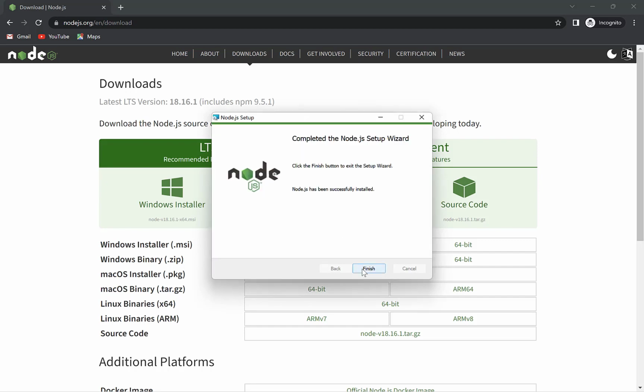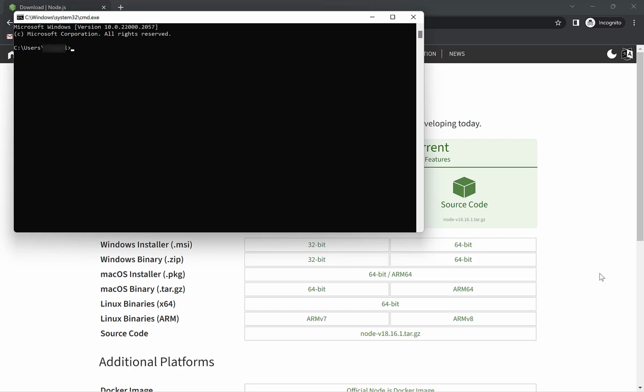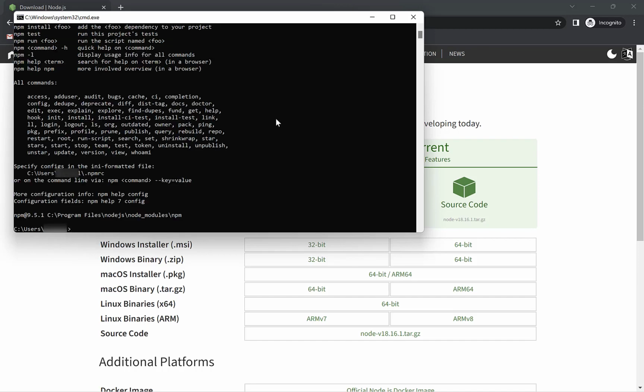To verify if it is installed, open Command Prompt on Windows or Terminal on Mac and type node space -v. Enter. It prints the version, which means that Node is successfully installed. Also type npm and enter. It prints all npm commands, which means that npm is also installed along with Node.